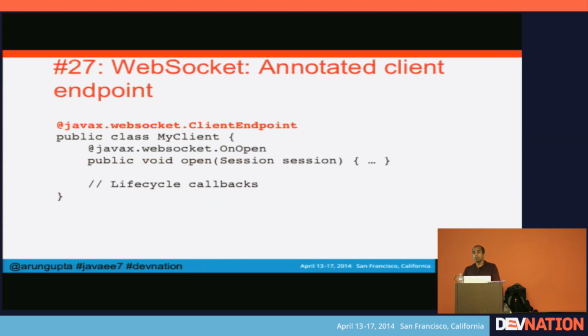Now remember, I was saying client and server are peers. They're talking to each other. So just the way you have server endpoint, you also have a client endpoint annotation. So in this case, I'm saying, okay, I'm just going to put up a POJO, make that a client endpoint. The difference being, client is talking to a server. It doesn't have a URI to listen to. So like in server endpoint, I was specifying the URI. In client endpoint, I am not specifying the URI. I'm explicitly connecting to a server.